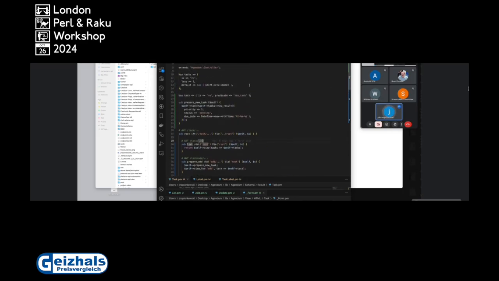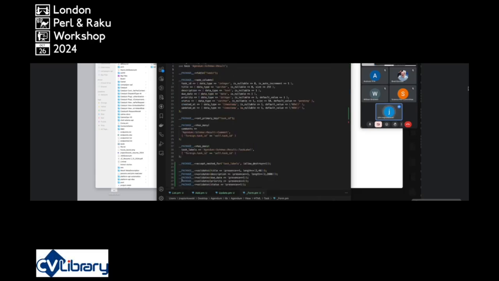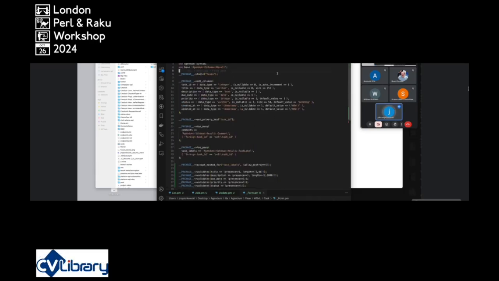Because when the application starts, it's getting the task list, which is, well, I'll show you. So it's basically just a result source of the task table using DBIx::Class. So it has the standard fields. Again, for those of you who use DBIx::Class, there's nothing weird here except for maybe the validation stuff, which is coming in from Valiant.